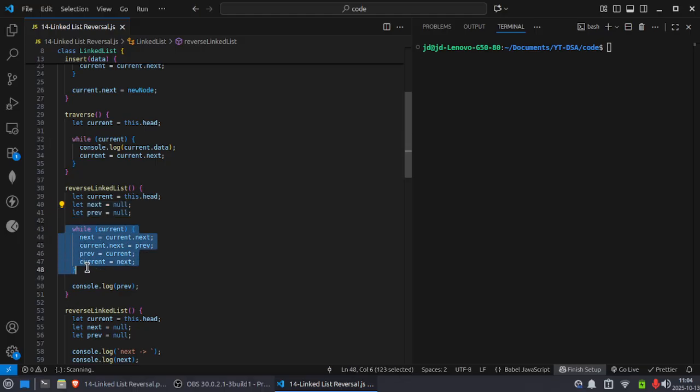And we traverse while current is not null, meaning until it becomes null. We update the value of next to current dot next, then current dot next to previous, then previous to current, and current to next. Let me show you by running this code what happens in the while loop.